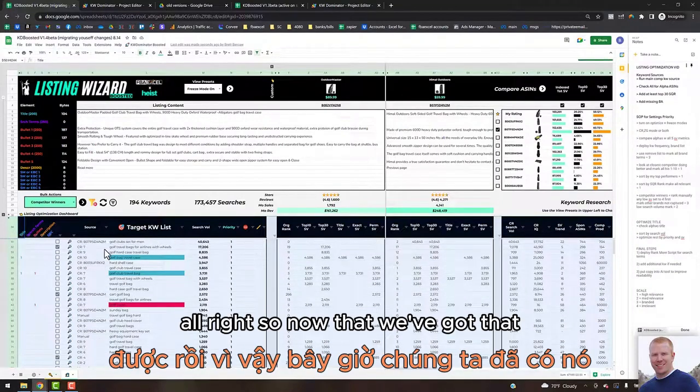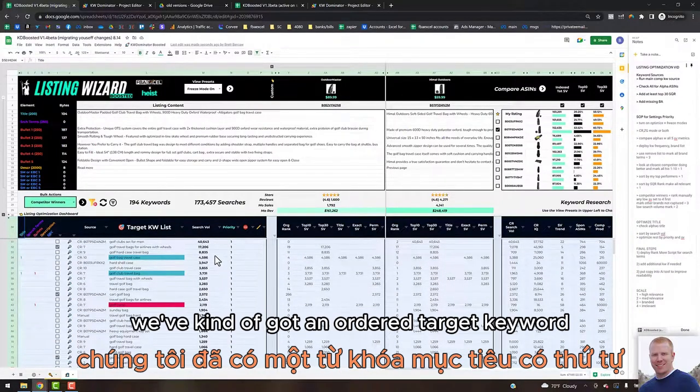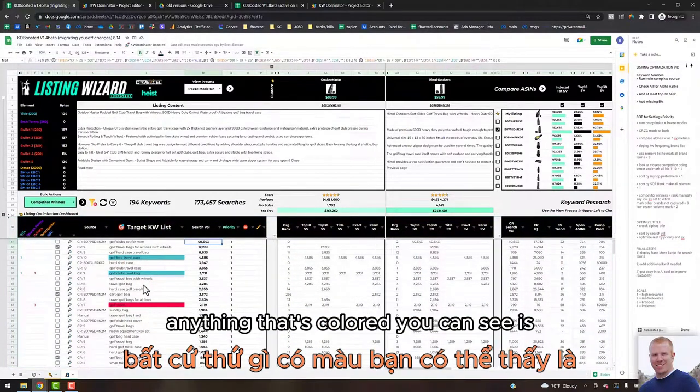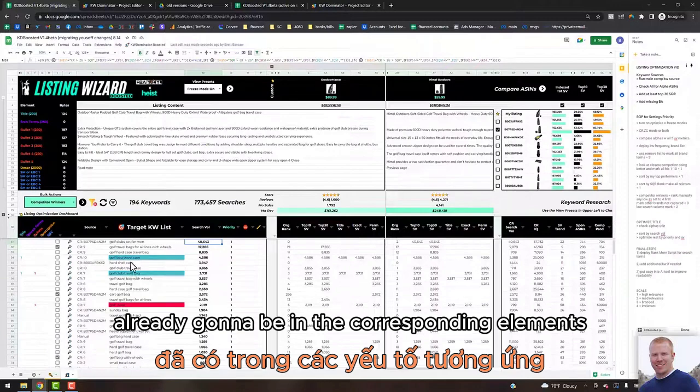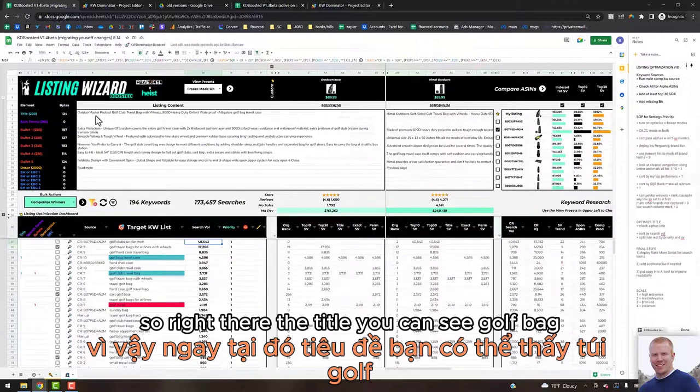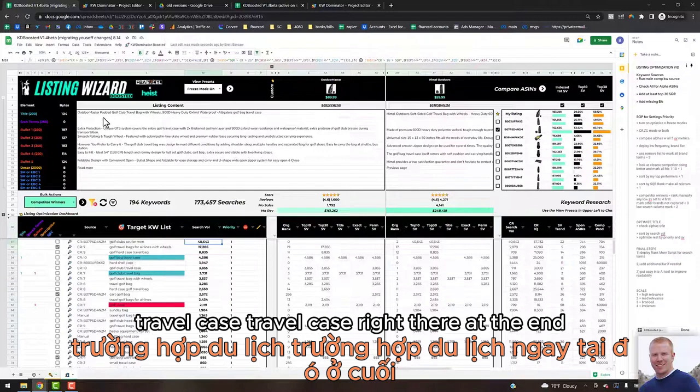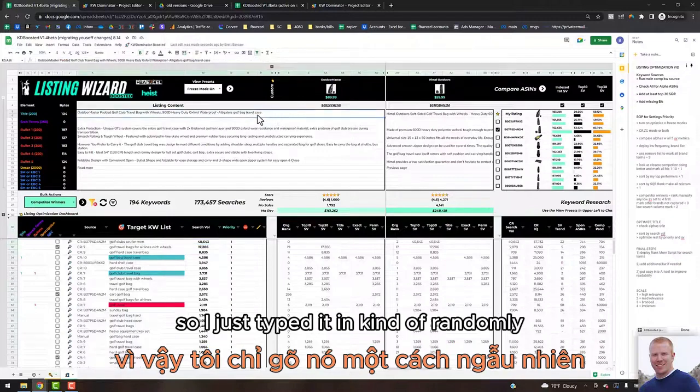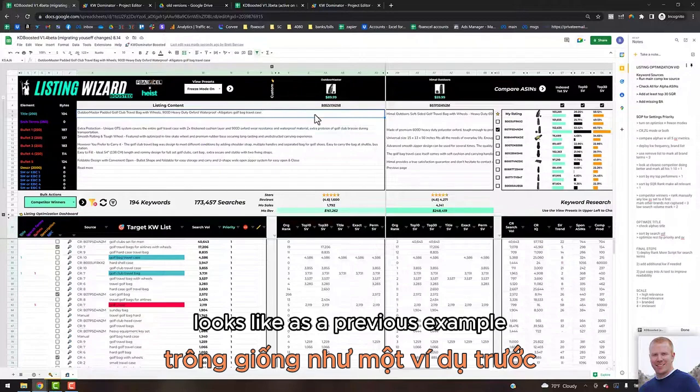All right. So now that we've got that, we've got an ordered target keyword list that we can now go through. Anything that's colored, you can see is already going to be in the corresponding elements. So right there in the title, you can see golf bag travel case at the end. I just typed it in randomly. It looks like a previous example.